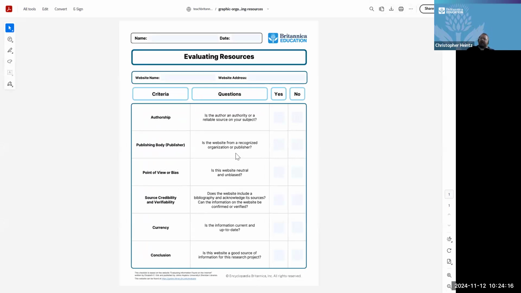And I always hedge that bet and say, well, Google is a good way to find information, but students need to be aware of what they're looking at, right? And really evaluate the sources they find. And this graphic organizer can help with that, right? So getting them to think about who wrote this, what's the publishing body, is this a neutral or unbiased source, or does it have a bias to it? So really getting them to think through some of those research questions, and evaluate the sources before they just trust them and use them in their research projects.